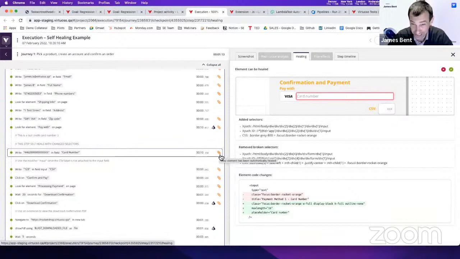And this works for pretty much any sort of change. It's not limited to an XPath or ID. It's literally anything that's changed in the model of the element. So long as we can identify it is the same element, then we heal that automatically at the speed of the application as it's running. So it basically takes away those issues.